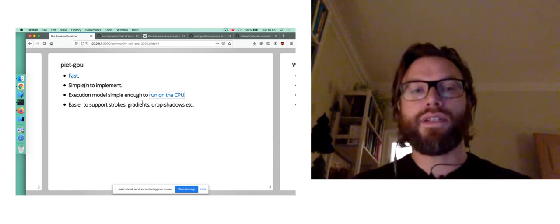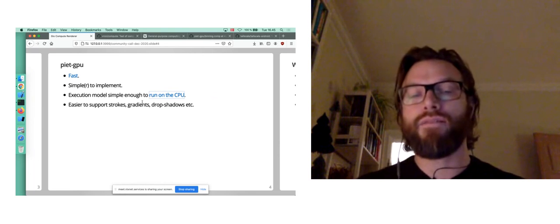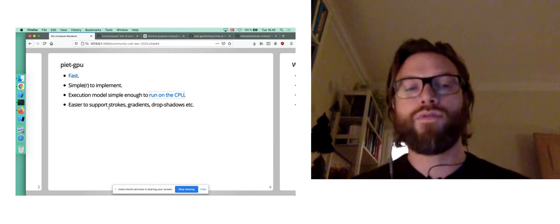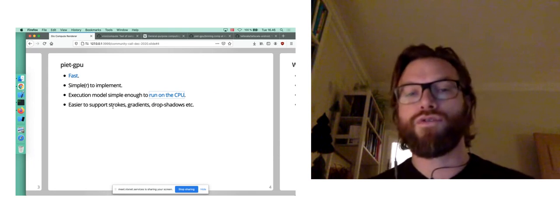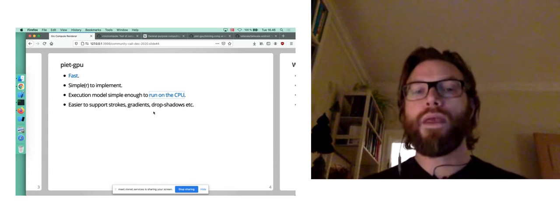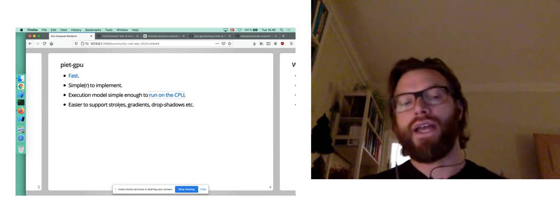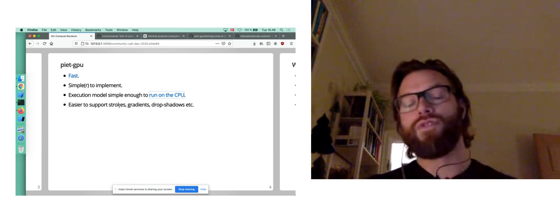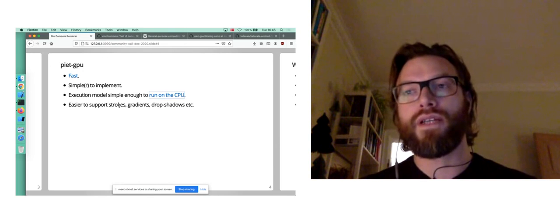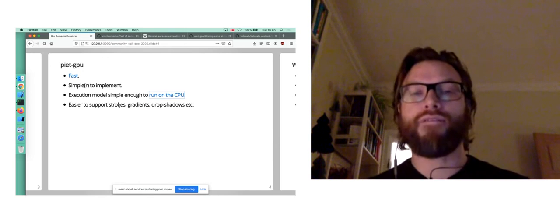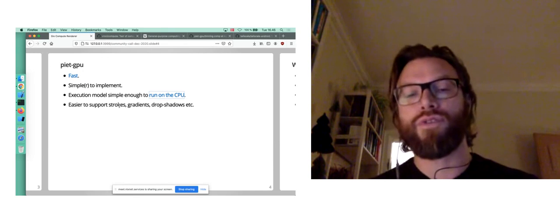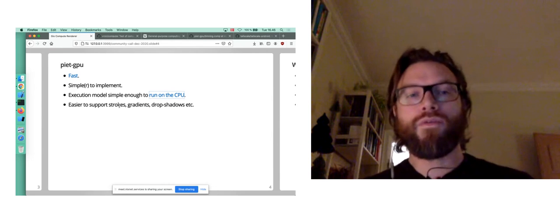And as an added bonus, as I mentioned, it's fast, and it's much easier to add more advanced 2D vector primitives such as strokes and gradients and drop shadows and so on. We already have strokes in Geo, but they are currently implemented by converting them to filled paths, which is not as efficient and may have issues with very small or very difficult to render strokes. So what's the catch?